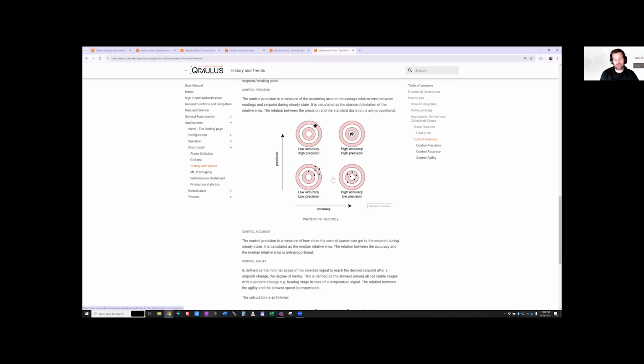So these are the first two KPIs we have: accuracy and precision. And last but not least, we have the agility, which is just mentioned below. But this comes mainly down to the speed. So how long does it take for a signal to reach the new set point, or for the process to get into whatever balance state of the temperature, for example. This is something which you would measure with the agility.